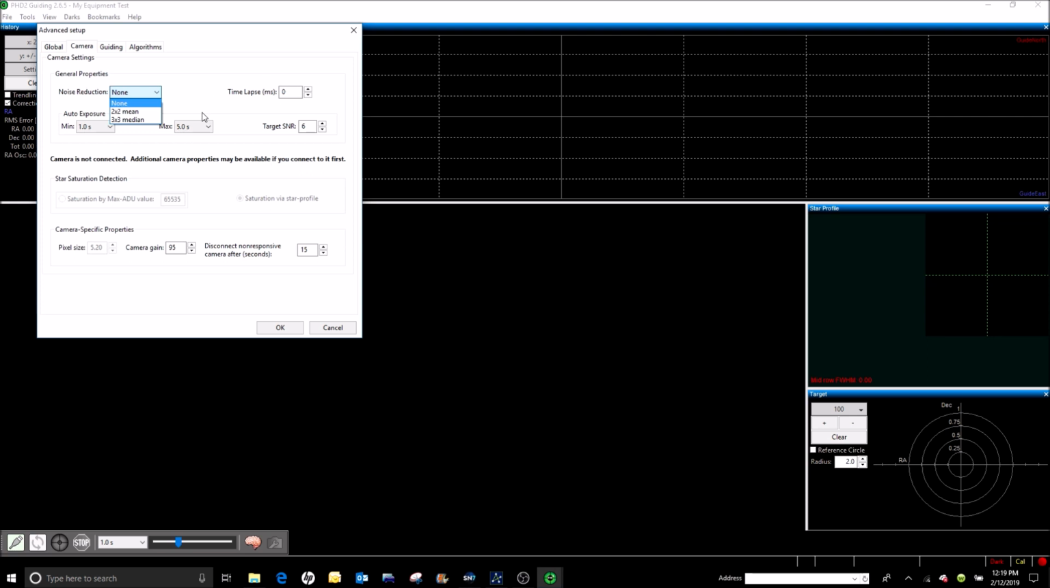All right, the next thing is this thing called time lapse. You can roll over it and it'll tell you how long PHD waits between guide frames. I don't usually set this for anything. I just leave it like it is.